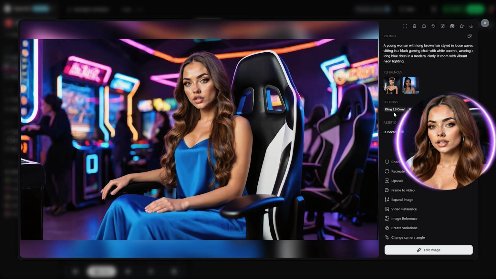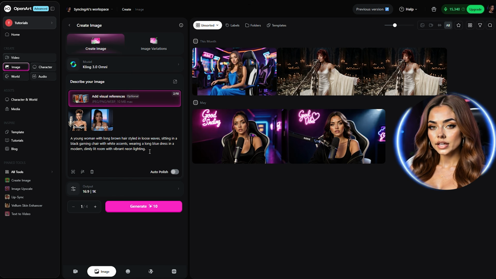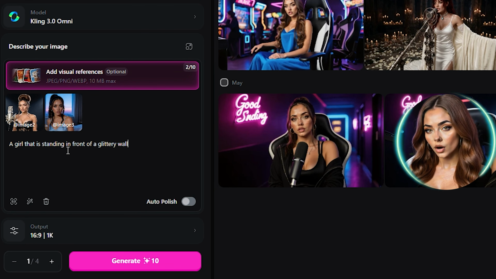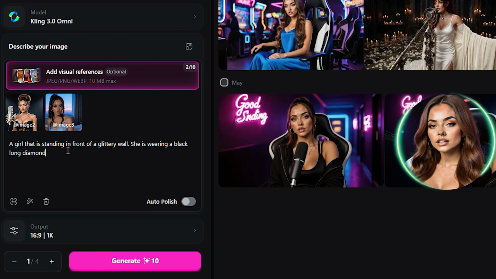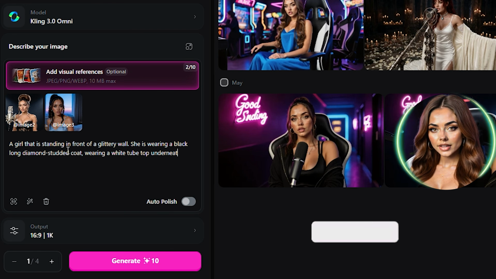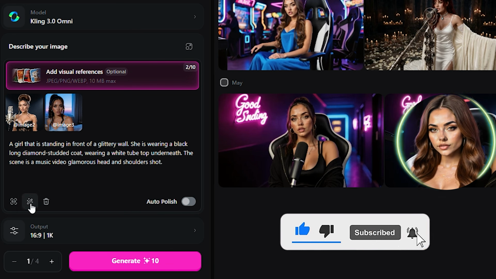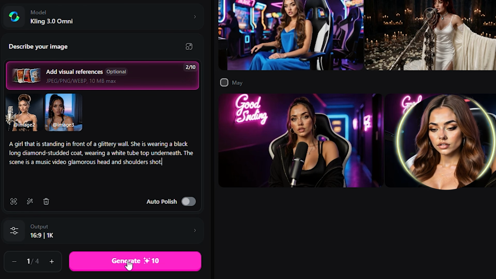Okay, now I'm going to generate an image of myself in OpenArt to work with. So I'm going to go into this image, and I'm going to click Recreate Image. Now in the prompt box, I'm going to edit this and type, a girl that is standing in front of a glittery wall. She is wearing a black, long, diamond-studded coat, wearing a white tube top underneath. The scene is a music video, glamorous head and shoulders shot. Now we click Generate. Okay, perfect!